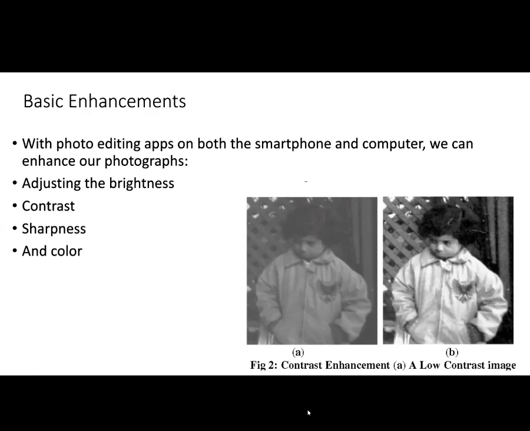And if you want more information about that, I have a video already on our RSS YouTube about how to do basic enhancements. But you could see here on the screen, just by adjusting the contrast on a photo, it makes it much clearer and brings out the detail.